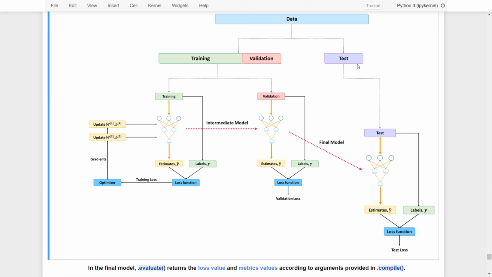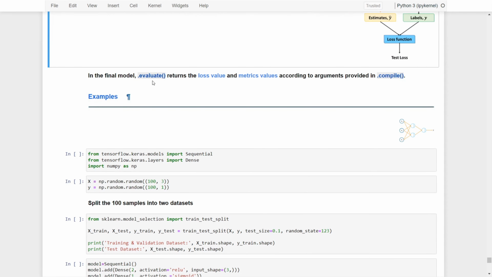And this testing dataset will have no idea about the distributions of the training and validation datasets. Therefore, the evaluation is unbiased. And in Keras, we can use evaluate to return the test loss or the metric values according to the arguments provided in the compile function.